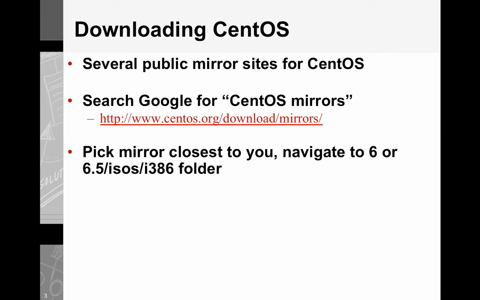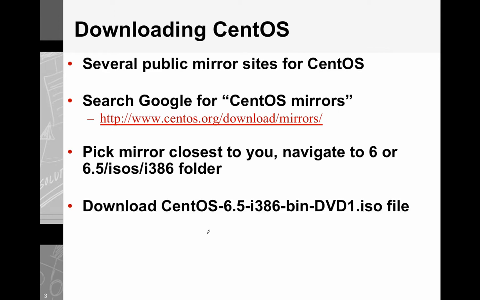Pick a mirror closest to you, navigate to 6, or more importantly the 6.5 folder, ISOs folder, and then inside it the i386 folder to download the 32-bit version of the CentOS operating system. We will be using the 32-bit rather than the 64-bit. This is the file that you're going to be downloading, CentOS.6.5.i386-bin-dvd1.iso, and the file is about 3.6 gigabytes.